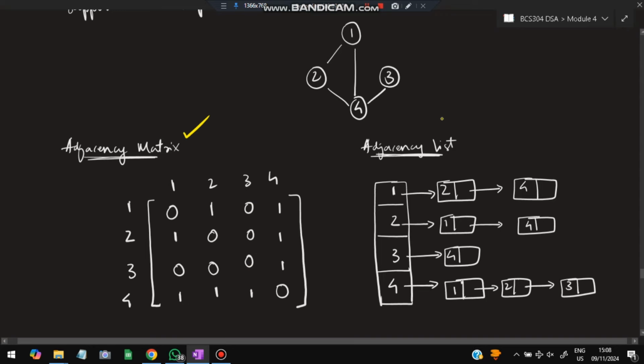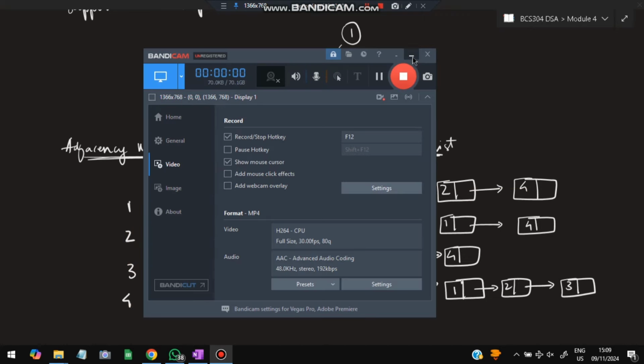Another way of representing it is in the form of adjacency list. Here just note down 1 2 3 4 as such, and from 1 you have an edge to 2, edge to 4, right? So 1 to 2, 1 to 4, like that. It will not mean that 2 to 4 there is an edge. It will be 1 to 2 and 1 also has with 4. Okay, like that.